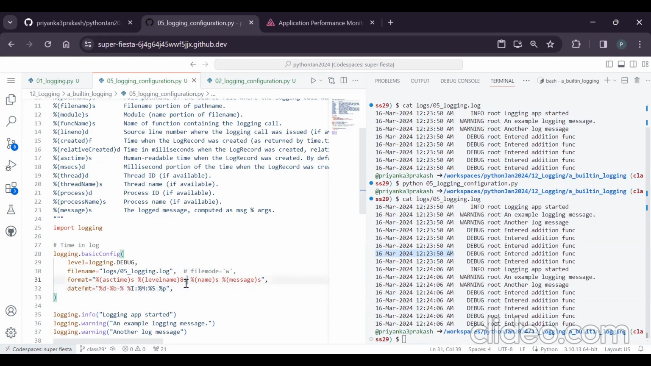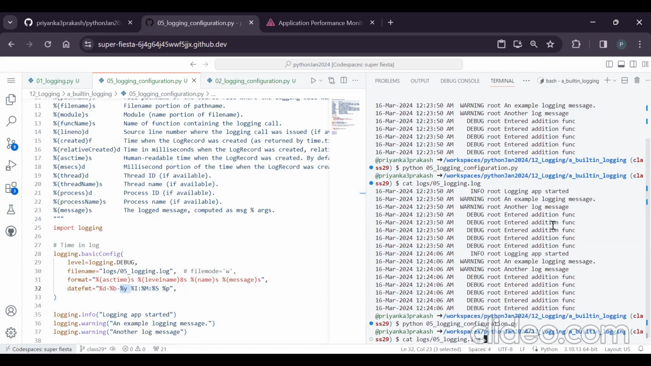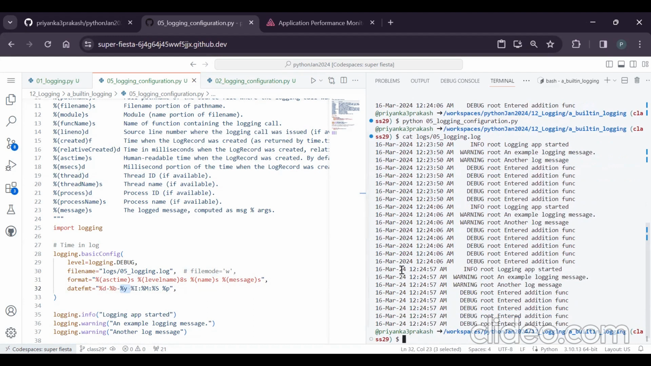So if you want a change, let's say I have given small y instead of capital Y. Now if I execute, it will execute. And if I say cat, did you see the year came like this? Small digits. So like that I can specify.